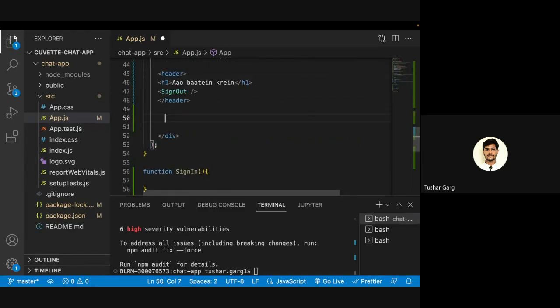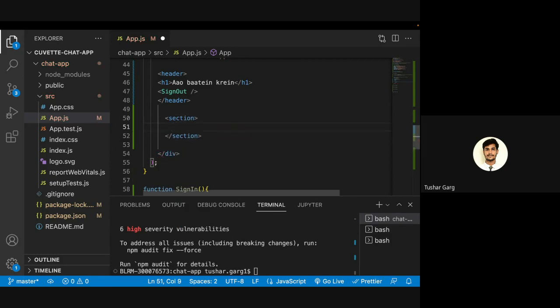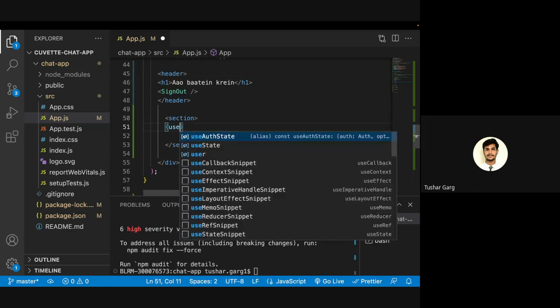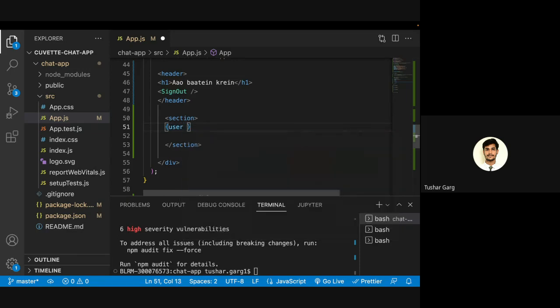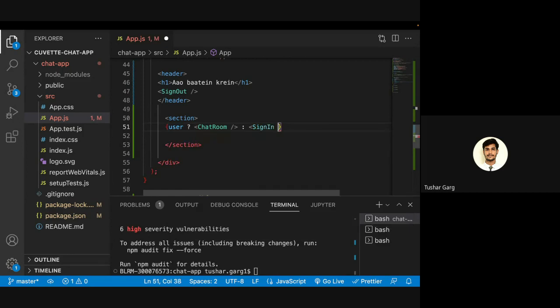So if the user is signed in, if the user is authenticated, then the variable user that we will be getting will be a valid thing. After the heading section, we will be having a section. Now in the section, see, for variables we use curly braces. So if the user is not a null value, this is the if else statement. If the user is not a null value, in that case I will be using the chat room, right? Otherwise, this is an if else thing.